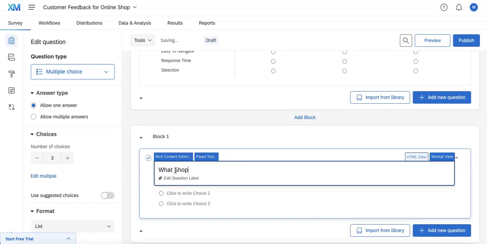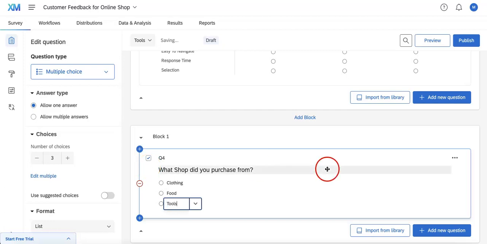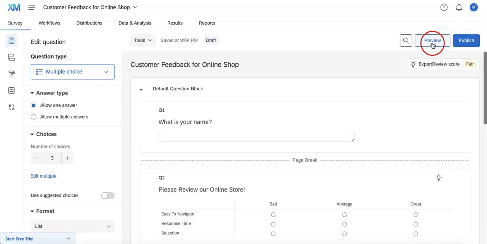What shop did you purchase from? Clothing, food, last we're gonna go with tools. Okay, so let's just preview this so you can see how the add block feature works, and hit preview on the upper right corner.